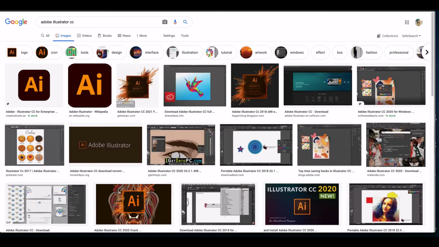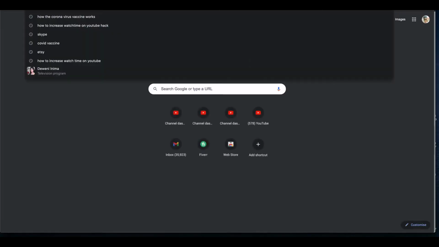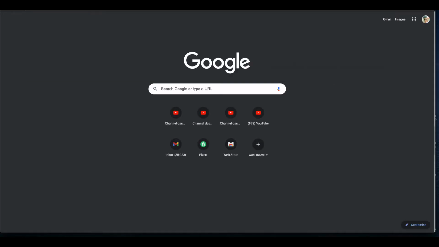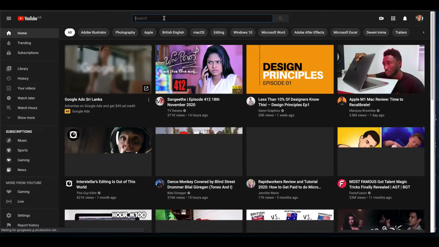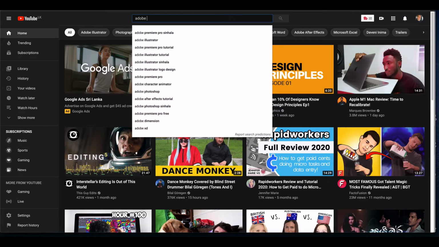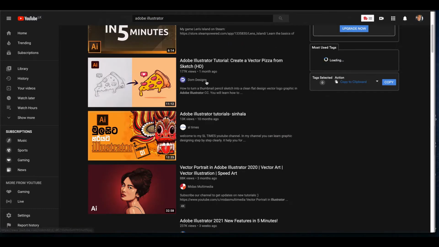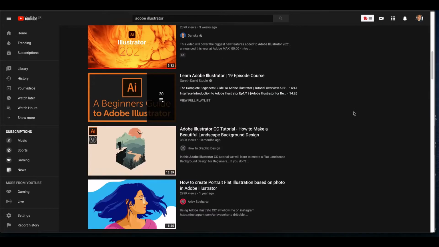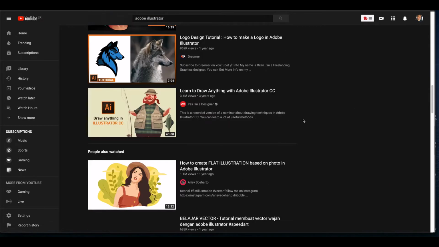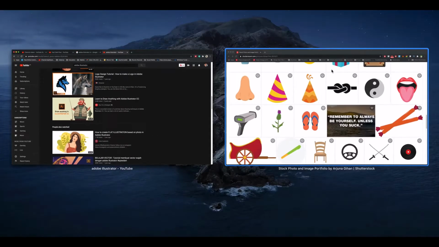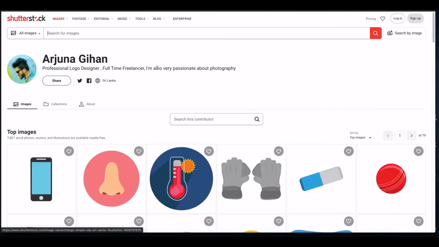You can learn a lot of things about Illustrator from YouTube, and you just need to type Adobe Illustrator, and there are tons of tutorials around. So you just need to learn how to do the drawings, and after that you just go to Shutterstock and upload it.